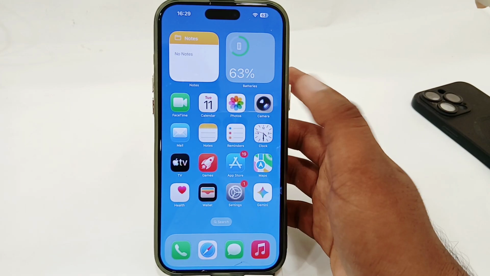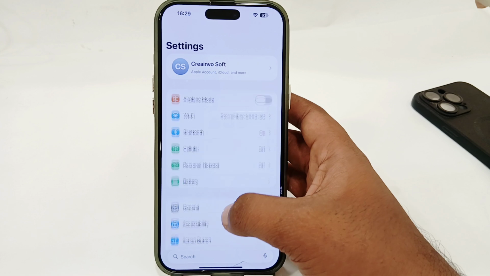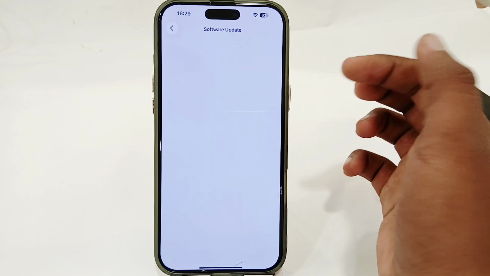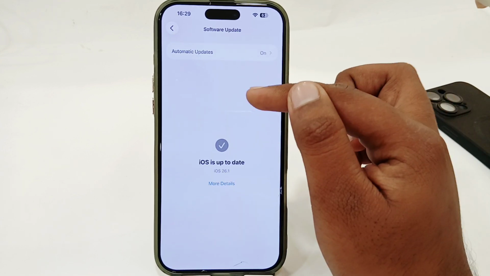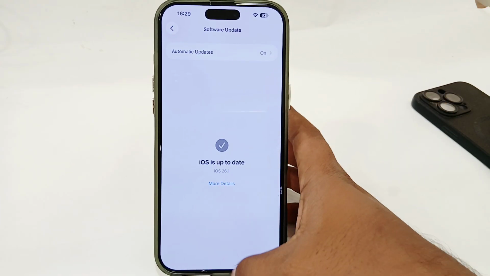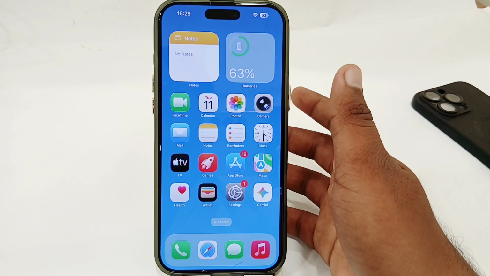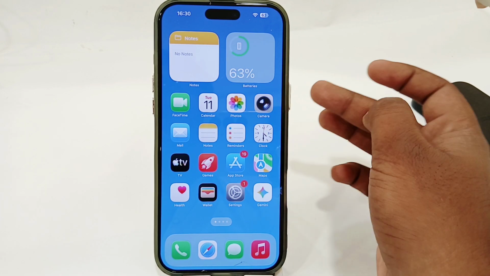Or if you're still facing the same issue after that, you have to make sure that you're not using beta updates in your software update section. If you have enabled beta updates, you just have to disable them. And after doing that, check if your issue is fixed or not.